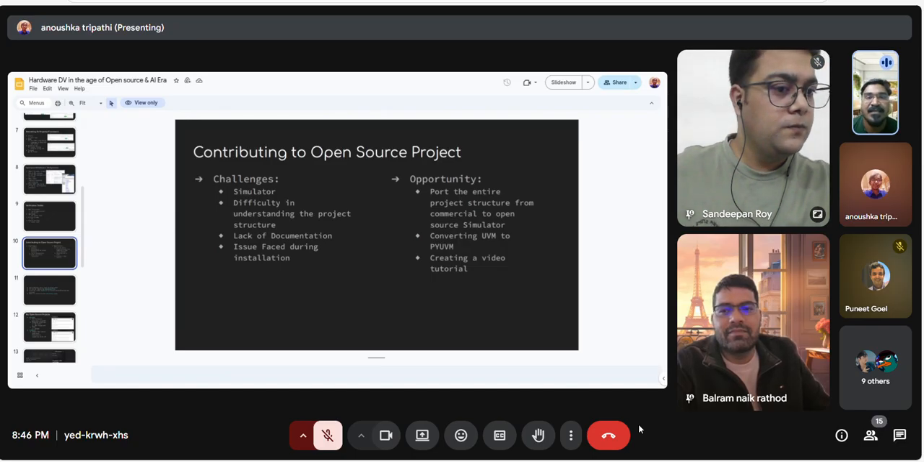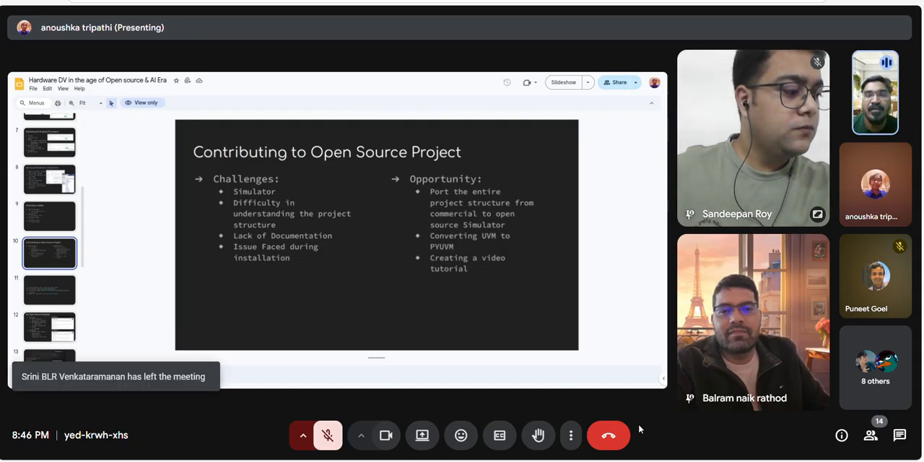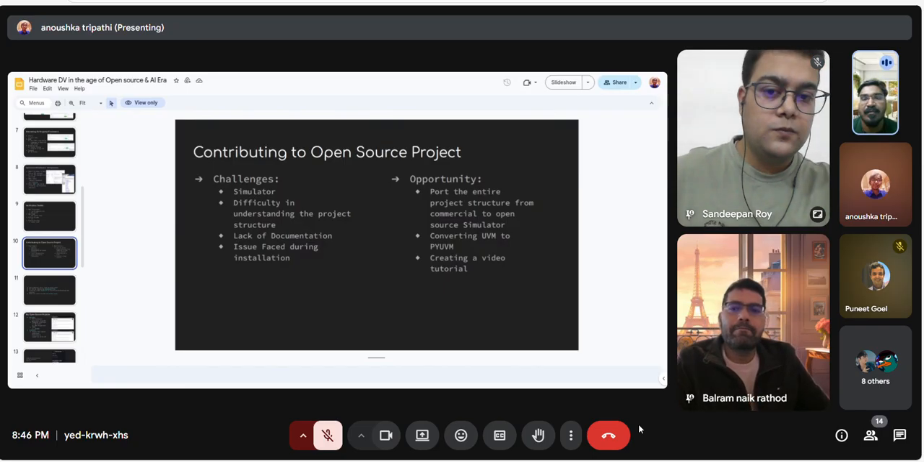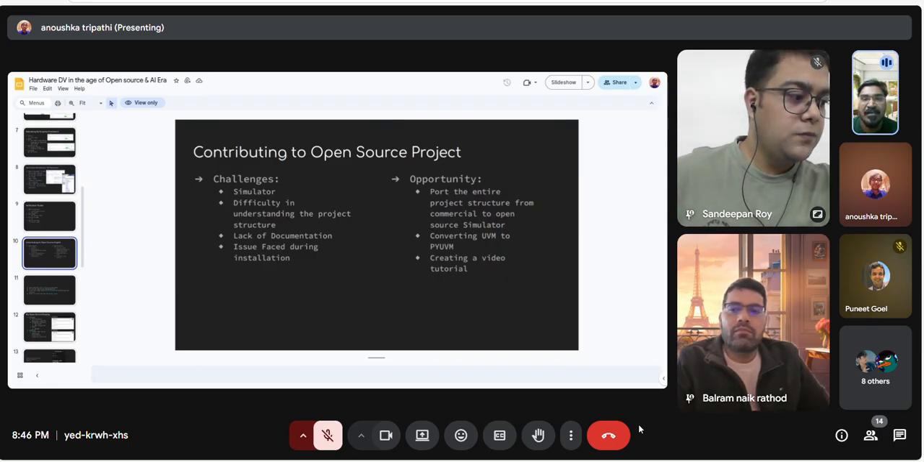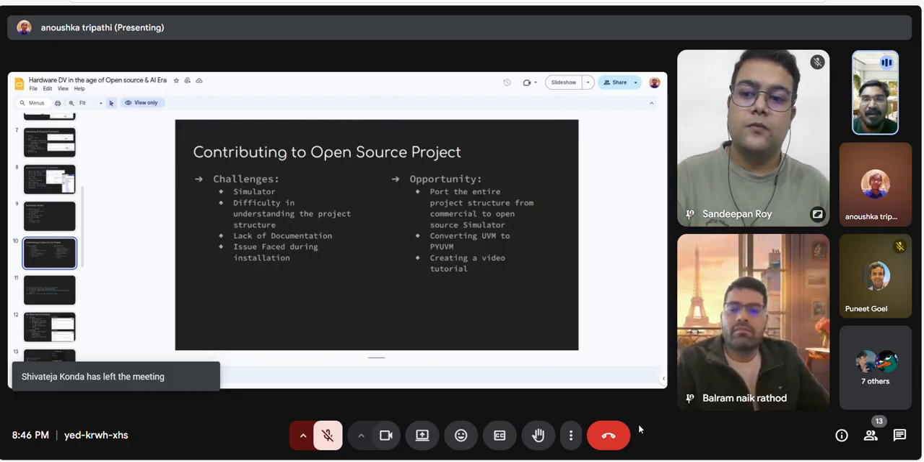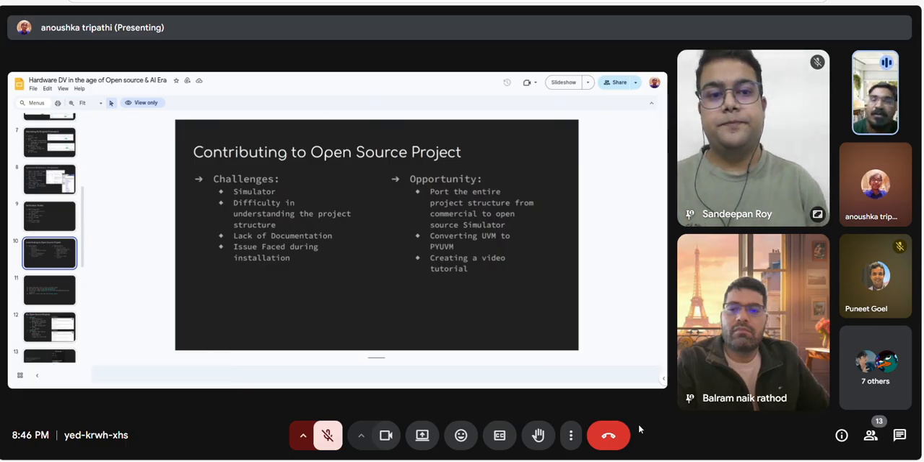We can take this challenge as an opportunity and use it to contribute to open source projects. One thing we can do is port the project structure from a commercial to an open source simulator. You can use PyUVM to verify projects which were verified with UVM, or we can port the project from any commercial platform to EDA Playground to run with UVM. We can also contribute by creating a tutorial or writing documentation. In this way, we can slowly start to contribute to open source projects.